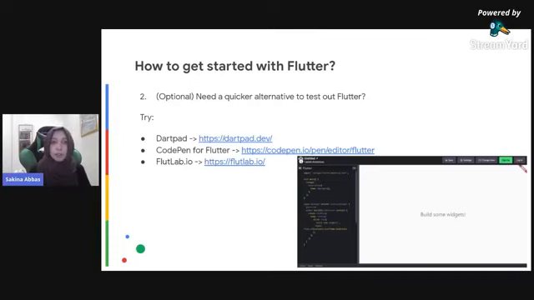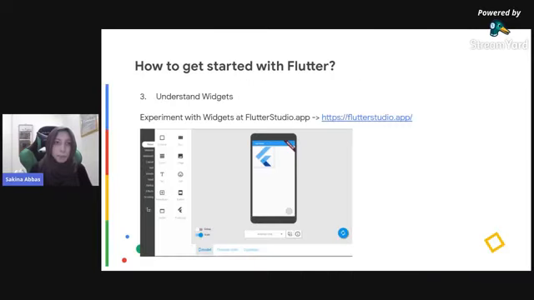The other is flutlab.io. I think it enables you to play with widgets and experiment with widgets. So yeah, these are just some of the resources that you could definitely look into.